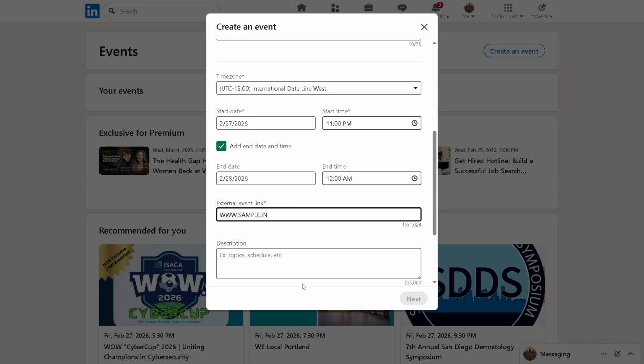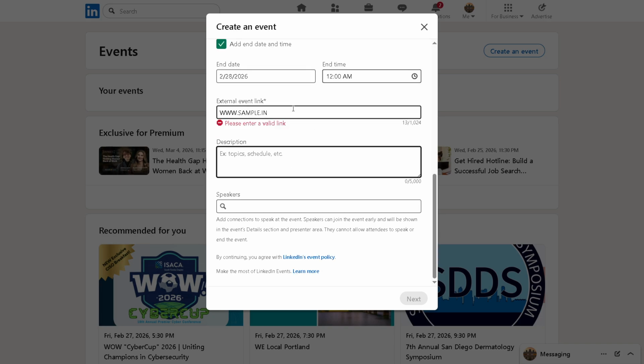Be clear and engaging, outlining what attendees can expect. Adding relevant hashtags can also enhance visibility, as it helps the LinkedIn algorithm recommend your event to the right audience. Another great way to boost interest is to add speakers who are connected to you. Highlighting their expertise can add significant value to your event and attract more participants eager to learn from talented individuals.